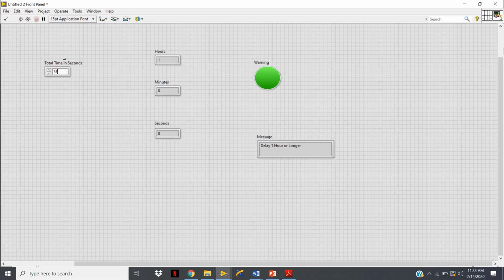Let's make it 3665. So this will be 1 hour, 1 minute and 5 seconds. Alright, now let us make it 60 seconds. This should be equal to 1 minute and the delay should be less than 1 hour. So the code is working as per our functionality.